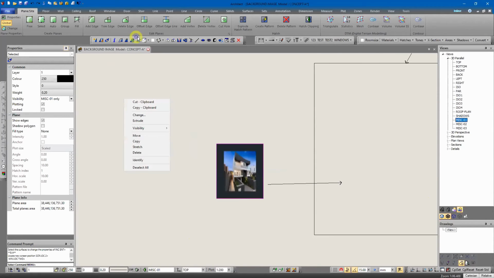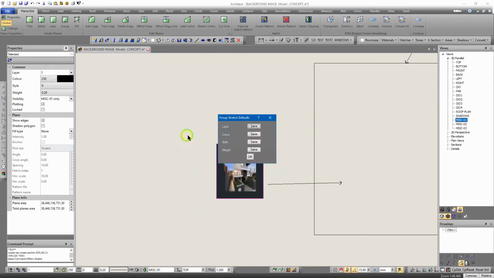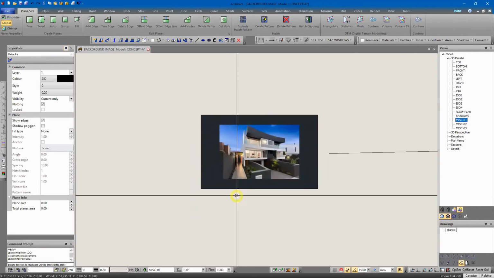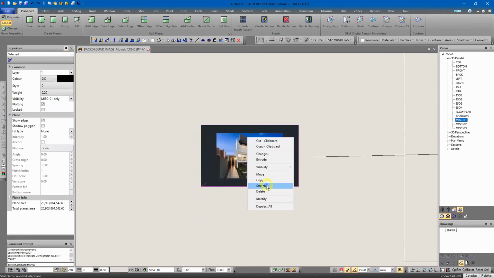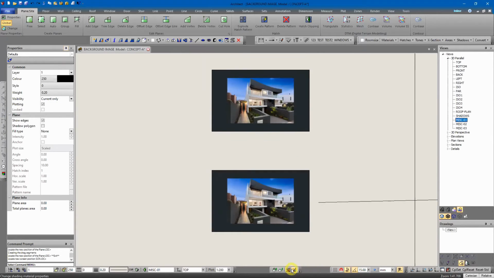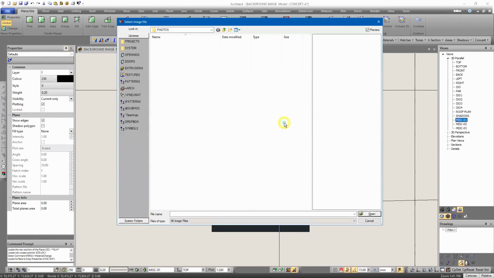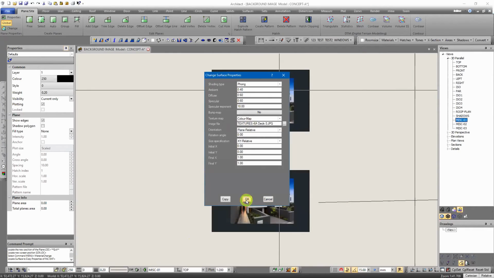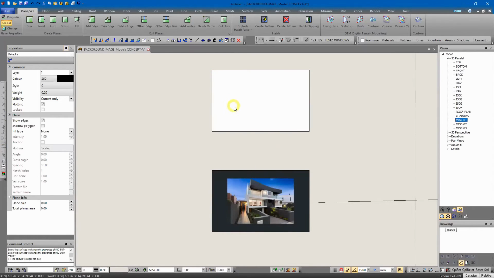That looks terrible. Let's stretch. Stretch him down so he looks somewhat like a normal photo. And I should be able to go copy, pop him there, go change, copy this one, select a different photo. In this case, we're going to go the deck, open, go okay.